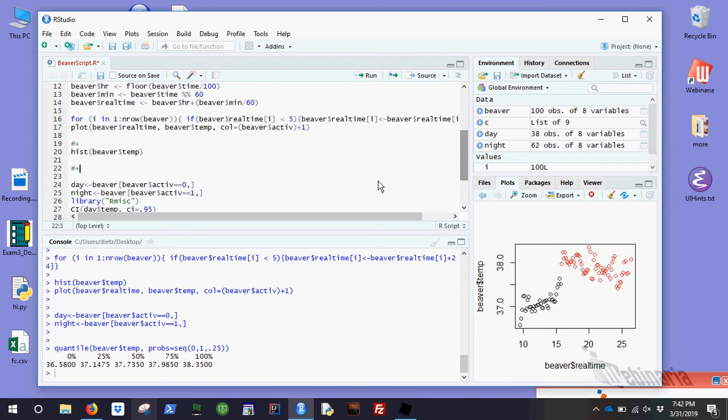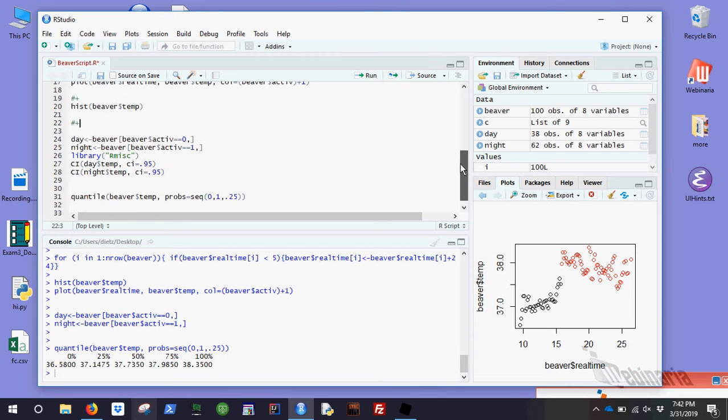Let's see, day and night and confidence intervals. Aha, they seem to go together. That seems to go together. All right, so I think I'm happy with this. I'm going to save it. If I hit Control S, it just saves it.